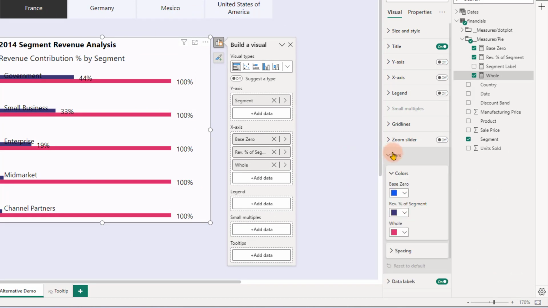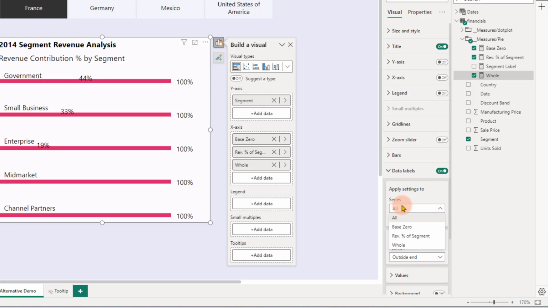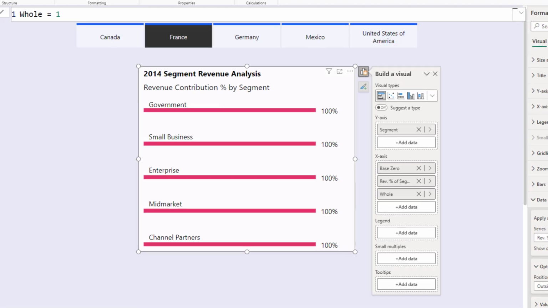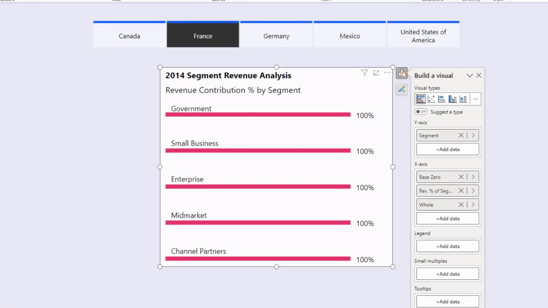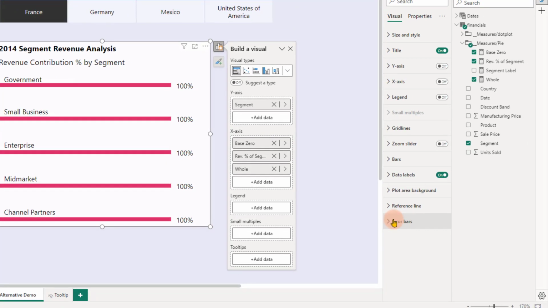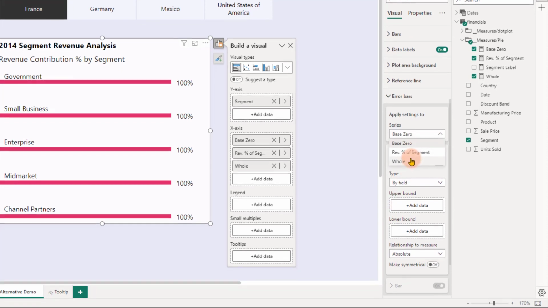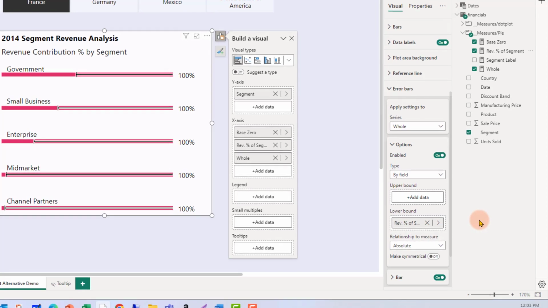Next up, let's change the color of the blue bars to white and remove the label. We are going to show it using a different technique. This will create some space between the segment name and the bar. Looking better already. Now it's time to introduce error bars to display the revenue percentage of segment. Choose the whole measure. Under error bars, enable it, and drag and drop the revenue percentage of segment measure onto the lower bound of the error bar. Leave the relationship to the measure as absolute.